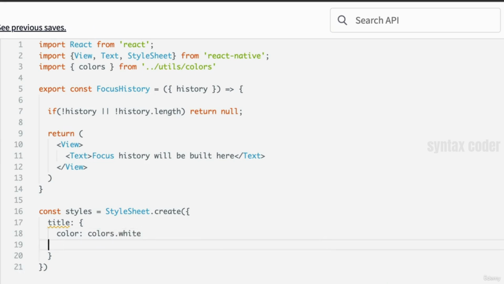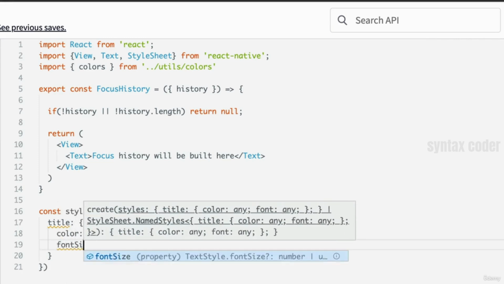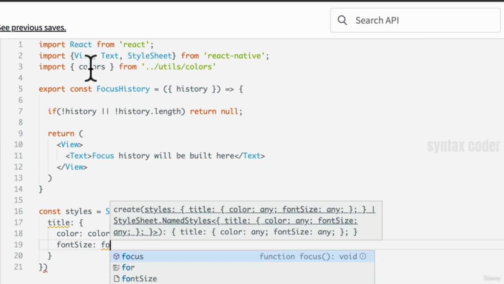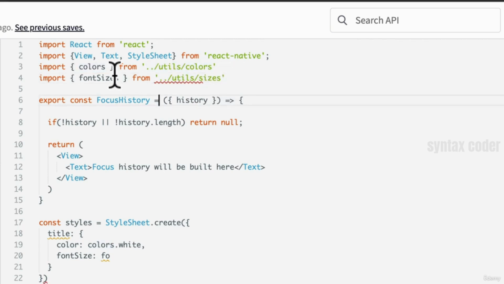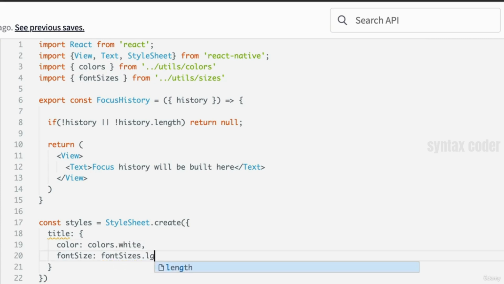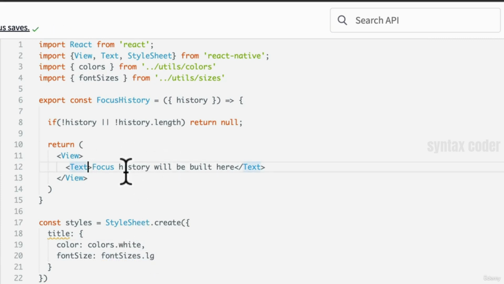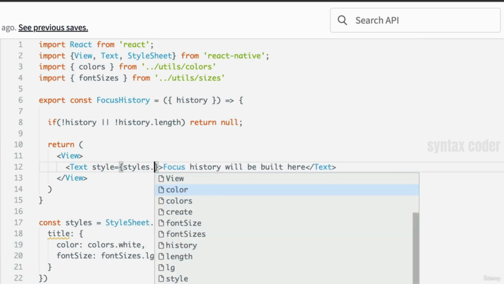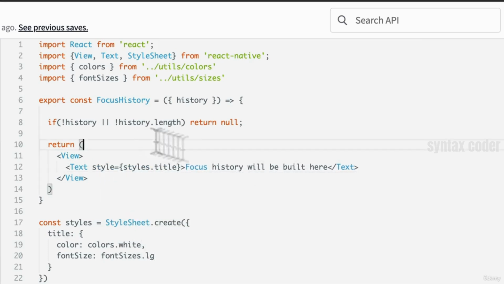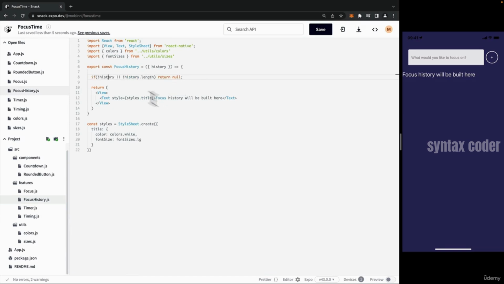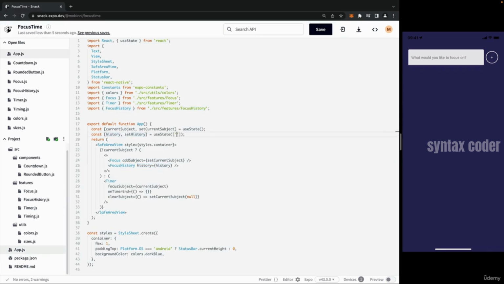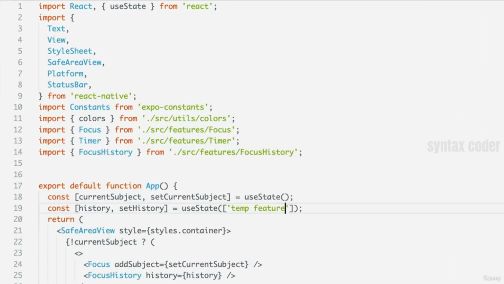And then we can do fontSize, and we'll grab fontSizes. So let's grab fontSizes from sizes. I think it's utils/sizes. So let's grab fontSizes.large. And over here, we'll say style is equal to styles.title. Boom. And with that, let's disable this line for a second and see if our styles come through. Okay, "Focus feature will be built here." Now, the first thing we're going to do while we build this feature is fill up our array with something so that we can figure it out. Temp feature focused.